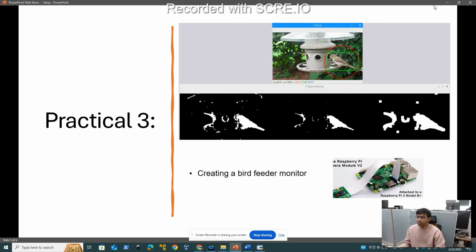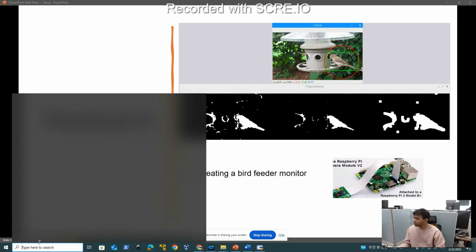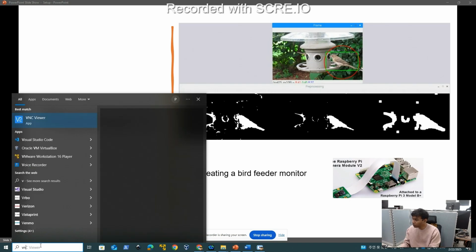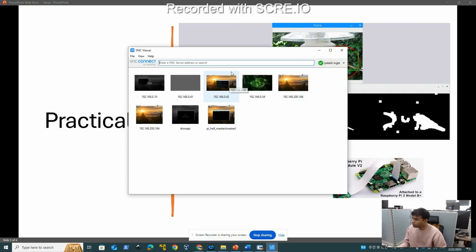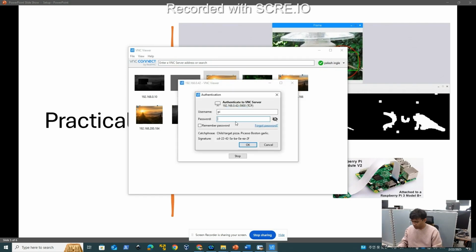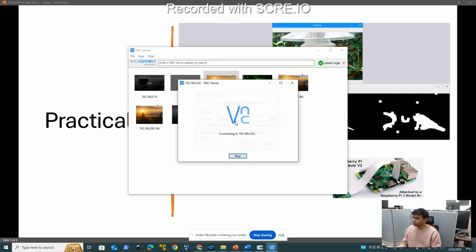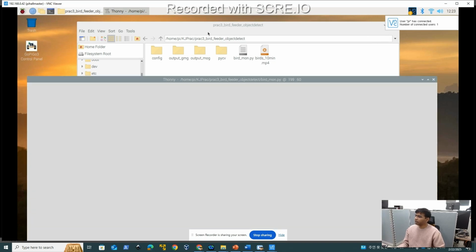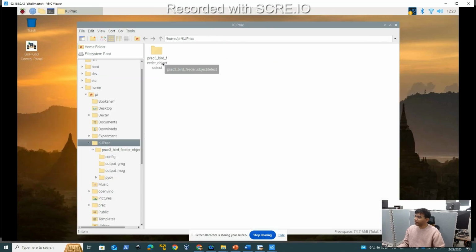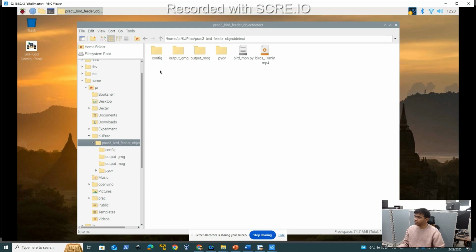Let's see how our project repository is. So again we need VNC viewer. Let's see what is there in our repository. So practical number 3. In the repository we can see there are some folders, right? Firstly you need to understand what is there in these folders. There is a config file, then there is an output gmg, and an output mog, then there is a pyc, and then there is a program code, right? And then there is a video.